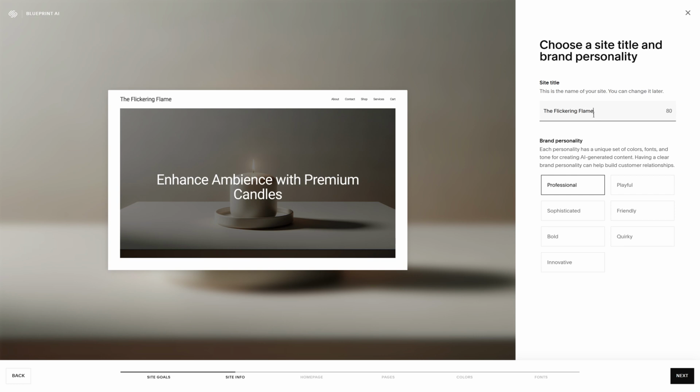When selecting your brand personality, carefully weigh your options, as each personality will utilize different colors, styles, and fonts. Most importantly, it will also affect the tone of voice Squarespace's generative AI will use to write content. In other words, this will define the look and feel of your site. For my business, I'll use friendly.